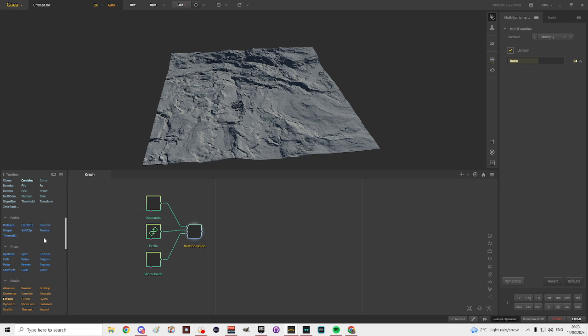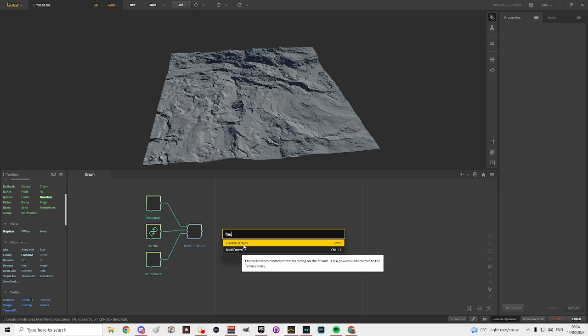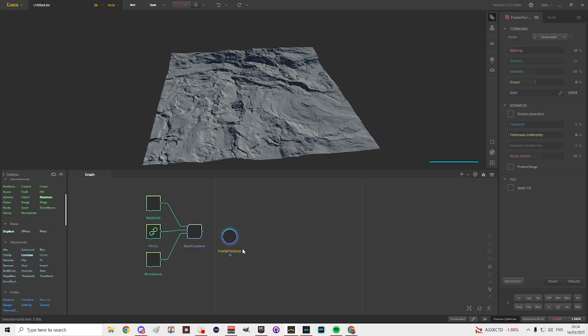Let me just quickly look up here, see if I can find it. It's on the left here somewhere, anyway. But if you can't find it, which I'm looking for it, but I can't, I'm going to do a right click here, save time, and type frac, F-R-A-C, and here you can see fractal terrace. Left click your fractal terrace and bring it up.